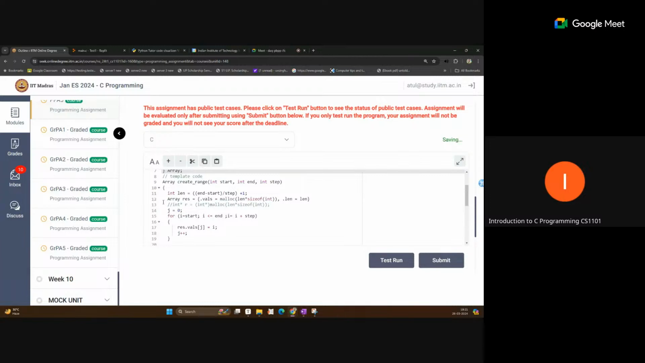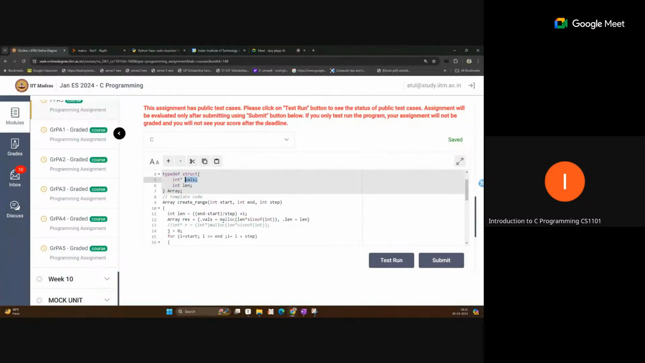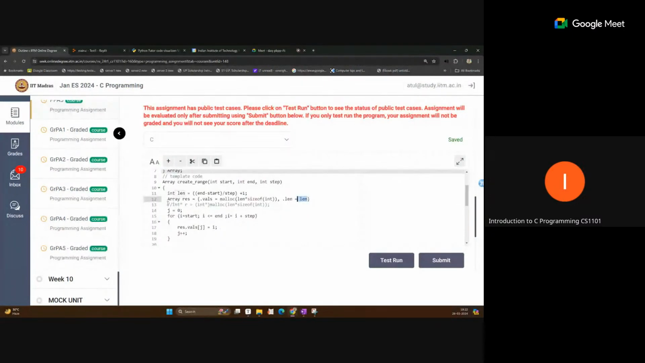So we have created this structure array, and for the returning, this is array res. Inside this we are maintaining two values. For the first, the pointer vals, we have created one array of integers, and another variable is len. So we have passed .len equal to len. Okay, and after that we have assigned the values in this array res. So res.vals, res representing that structure, and vals is actually a pointer of the array, and we are assigning the values inside this.